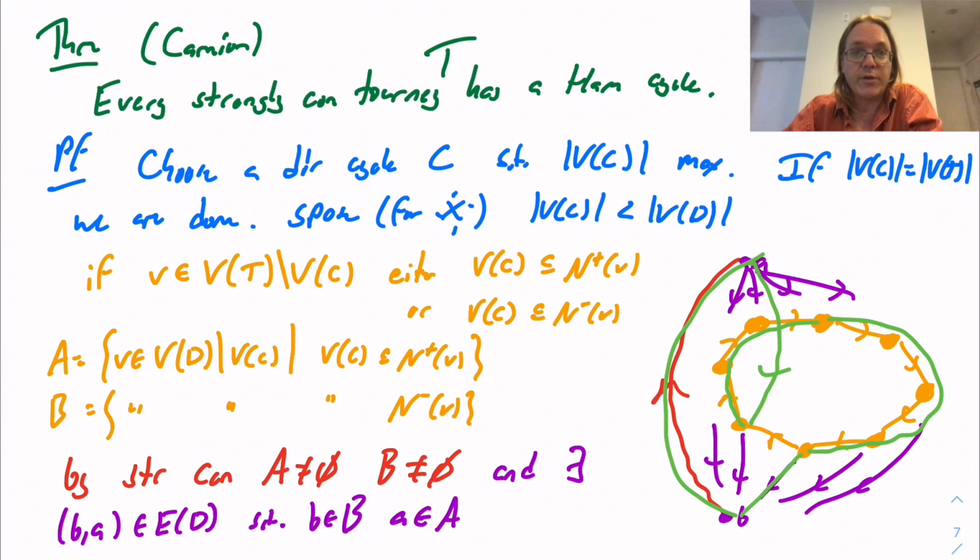So there's our theorem for this lesson, or our two theorems from this lesson. Again, every tournament has a Hamiltonian path, and every strongly connected tournament has a Hamiltonian cycle. And I'll stop there.